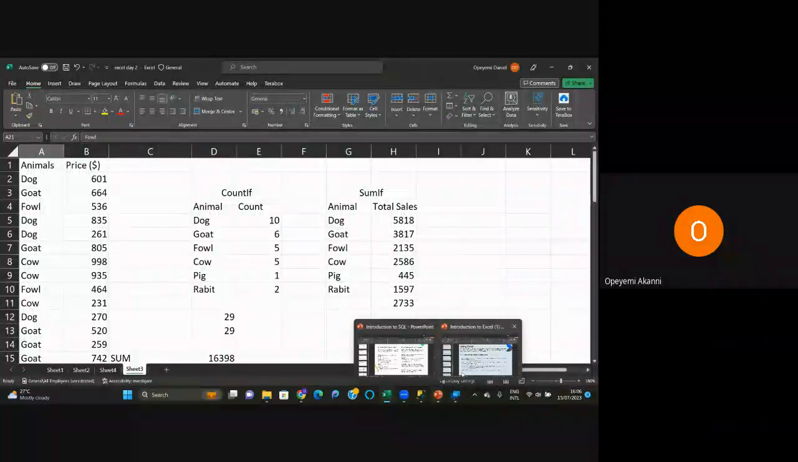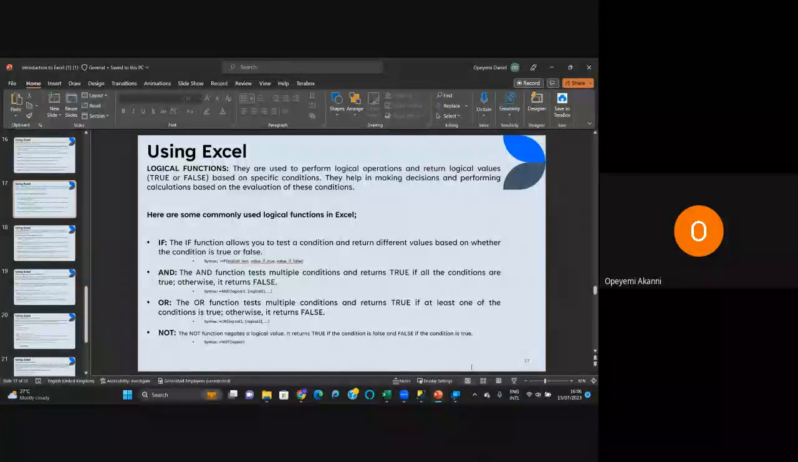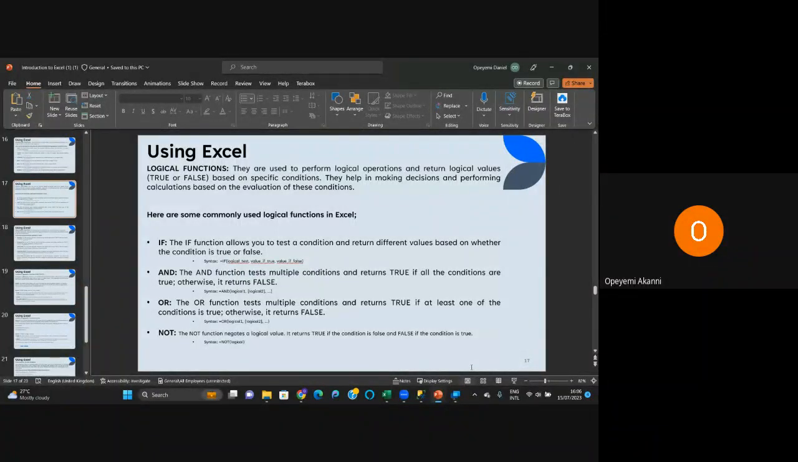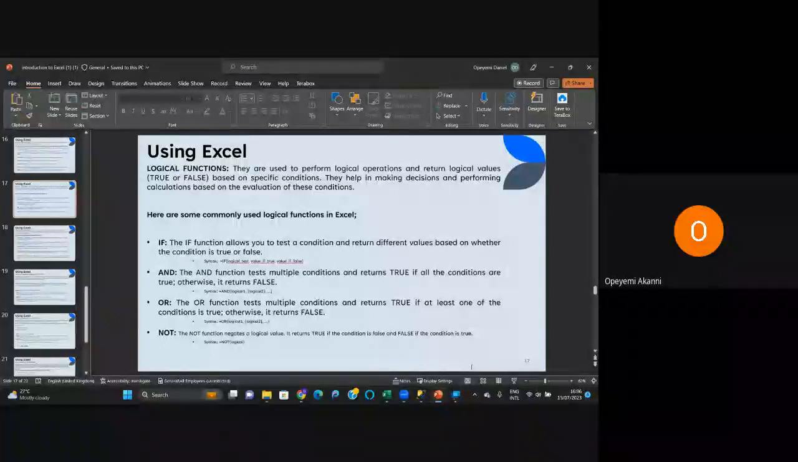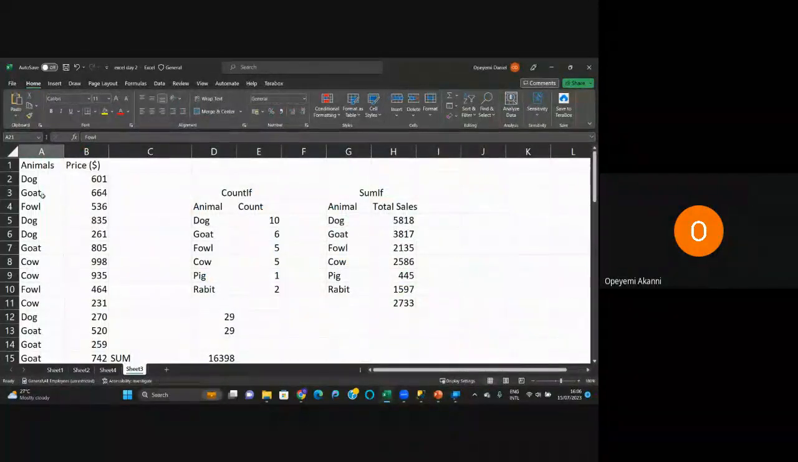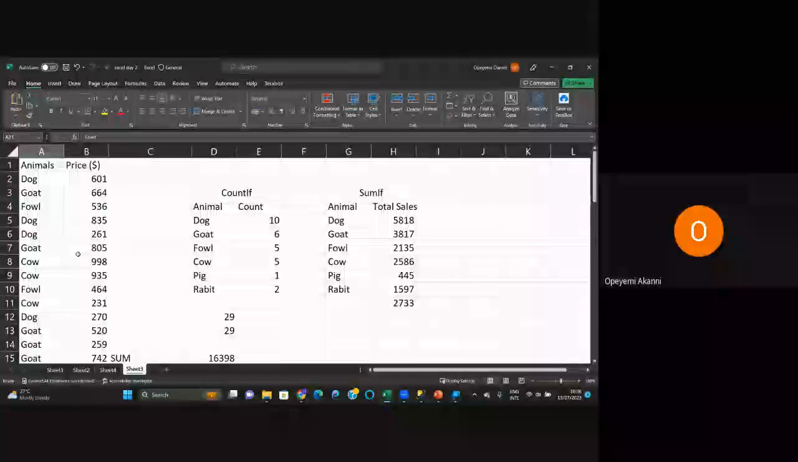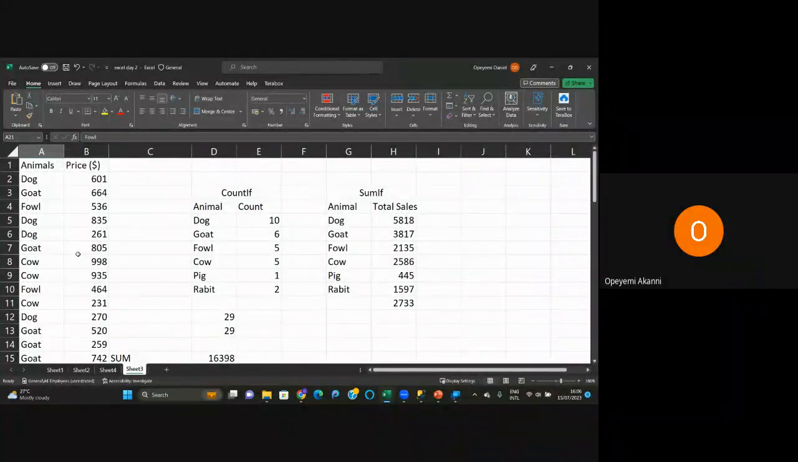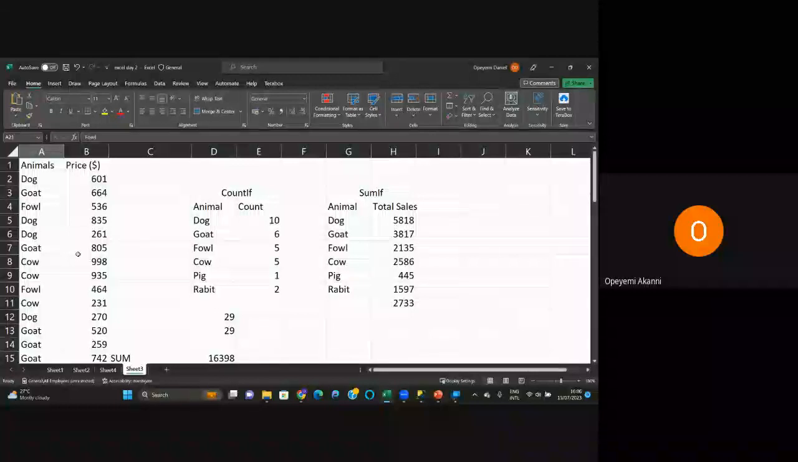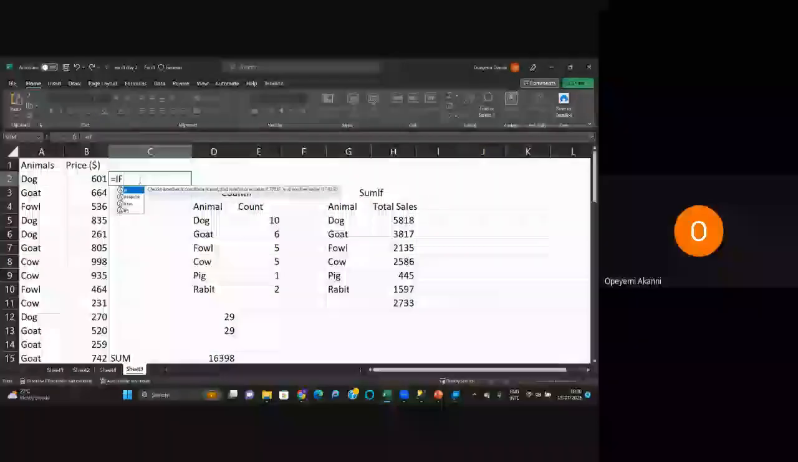In Excel, we have logical functions like IF, AND, OR, and NOT. From the example I gave previously, I said look into this cell, and if you see dog, goat, cow, and so on, call it mammal, and if you see fowl, call it fowl. So the condition to start the statement is what you call the IF statement in Excel.